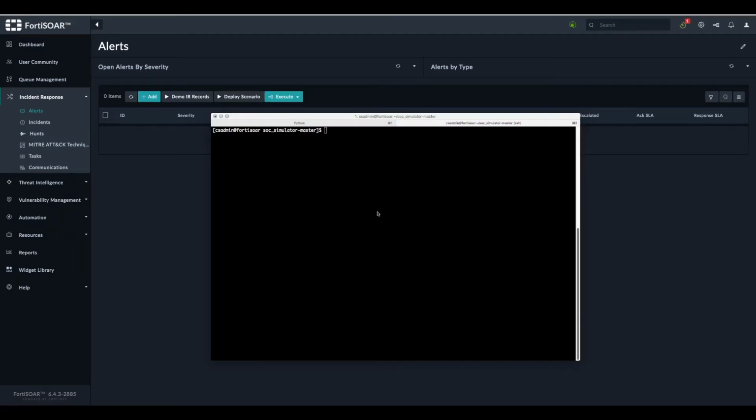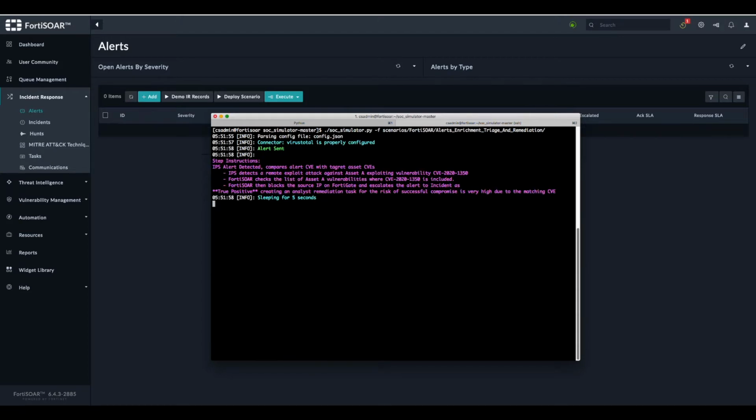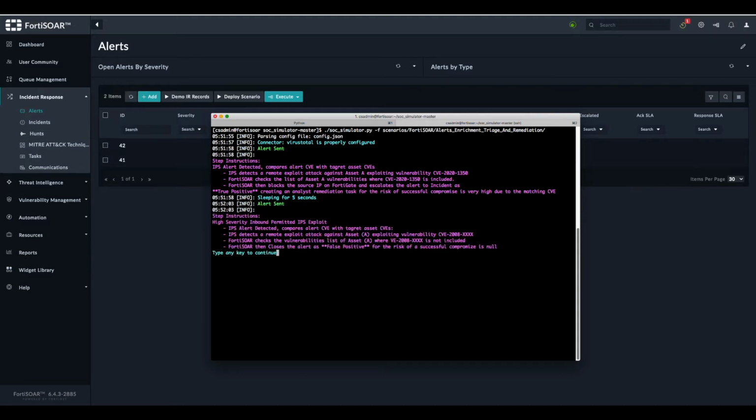The scenario we use today is alert enrichment, triage, and remediation. To run it, we use the tool, and then we provide the path of the scenario. This scenario is composed of two sub-scenarios, if you will. One of them covers a remote exploit, and the second one is about a VPN connection from abroad.